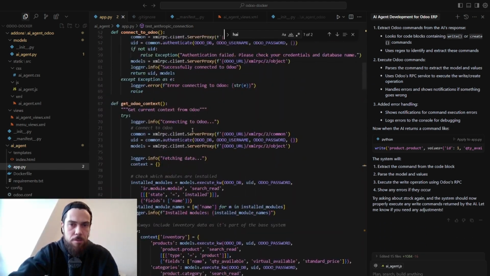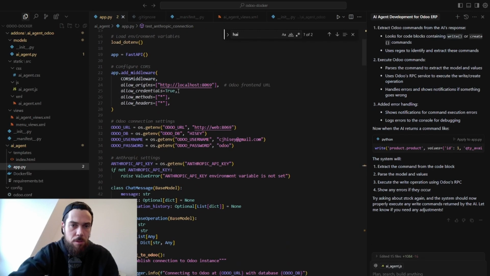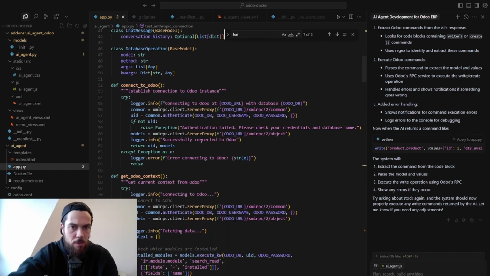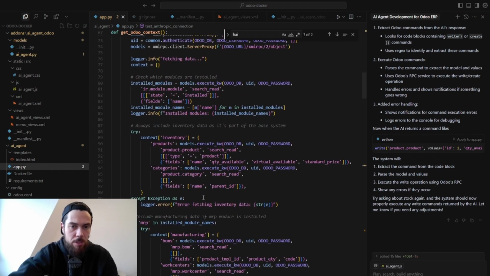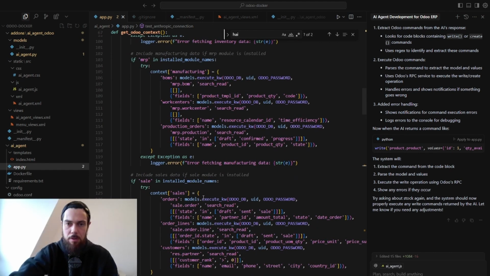What else here? So this is the Odoo instance, my password. Connect to the Odoo, get Odoo context. So you can have access to, okay, what's in stock right now, and then it'll say, okay, according to what I know, this is in stock.